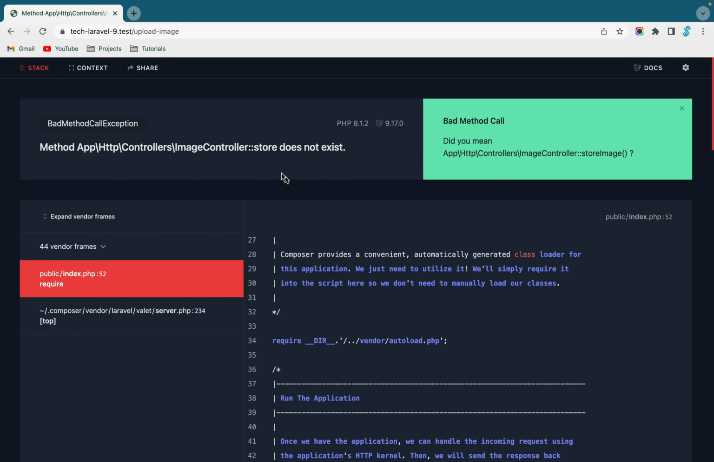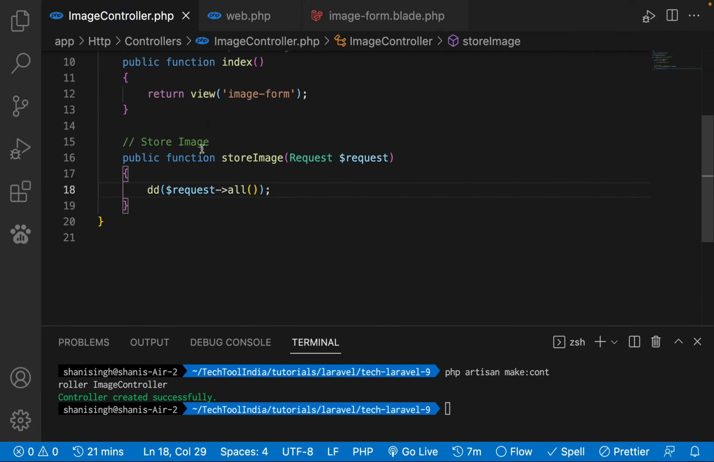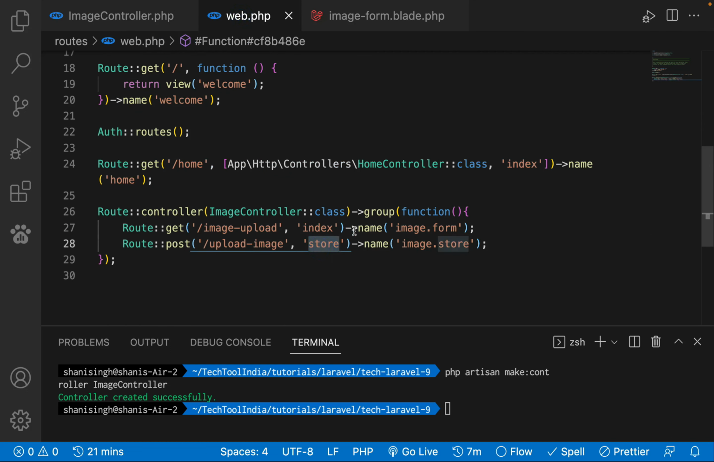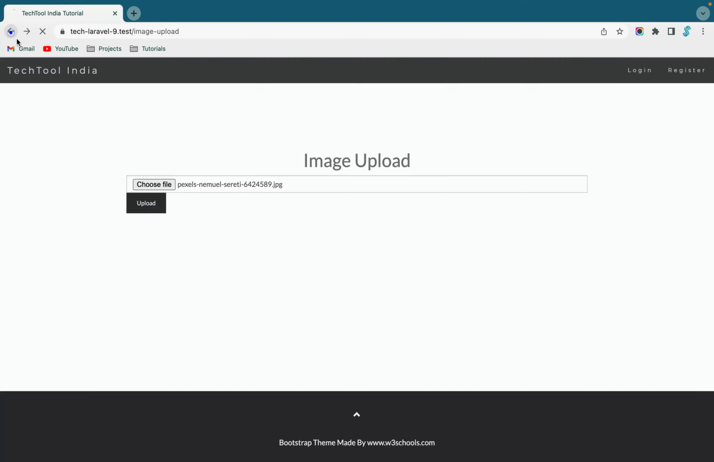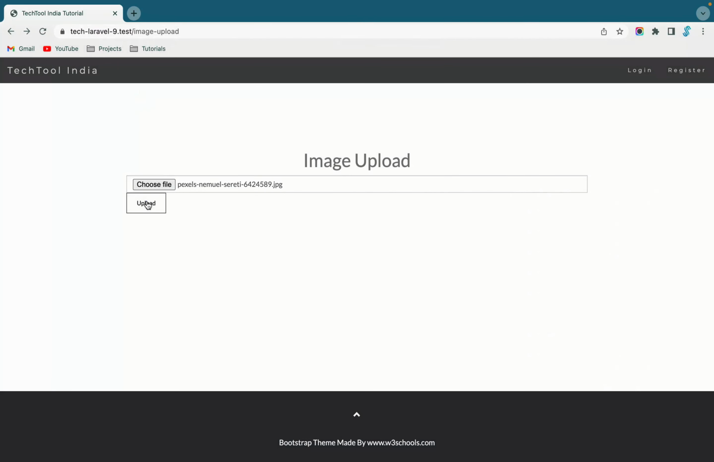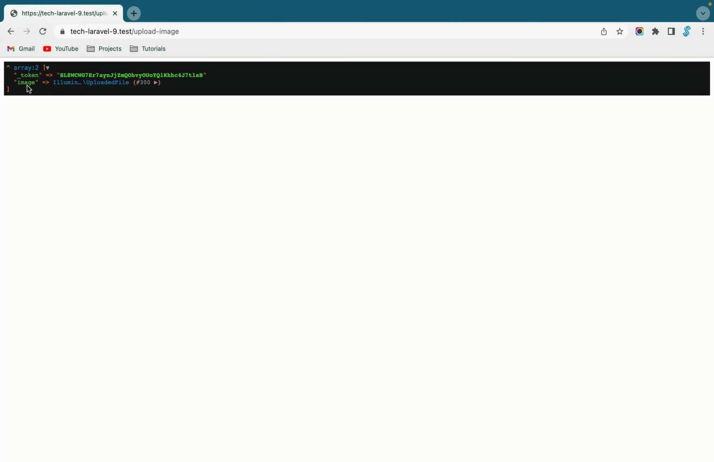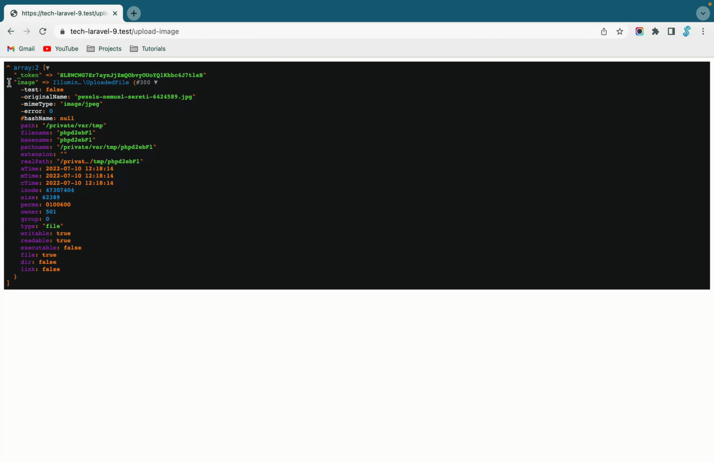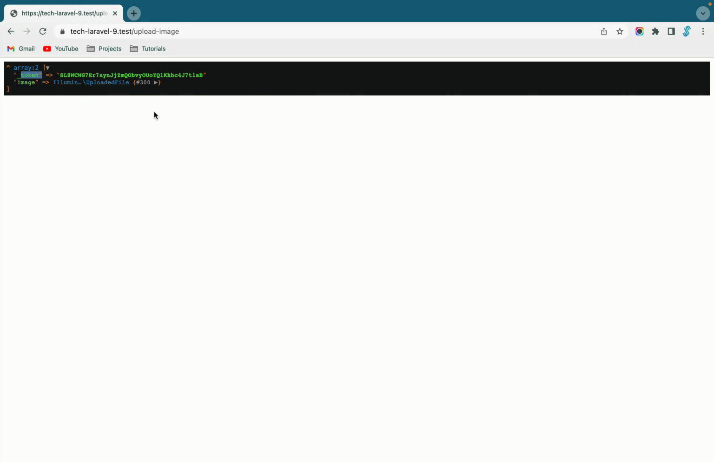As you go here, you see it says store does not exist, because we have given the name as store image. So we need to update our web.php similar to what we have written inside our function. So let's go back, refresh this page, select an image here again and upload it. As you see, we are getting one image as a file, and then one token is there, right?